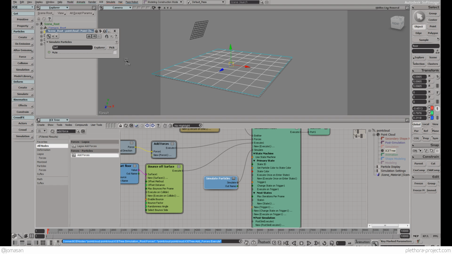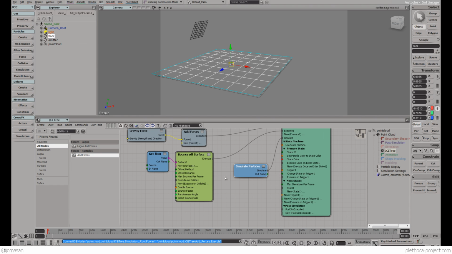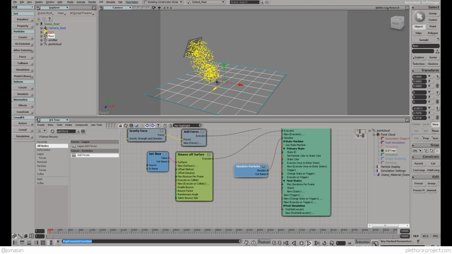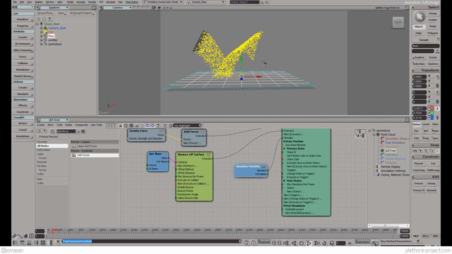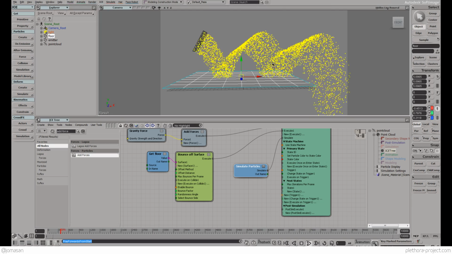This is just the simulation particles node. And let's see if the gravity force is actually working right now. So you see that now we're getting gravity. So they're bouncing down, and that works pretty well.